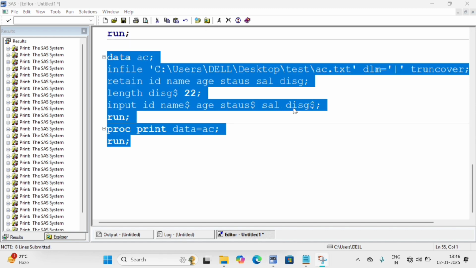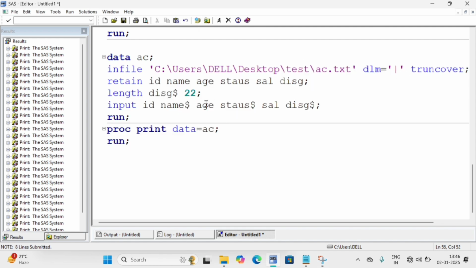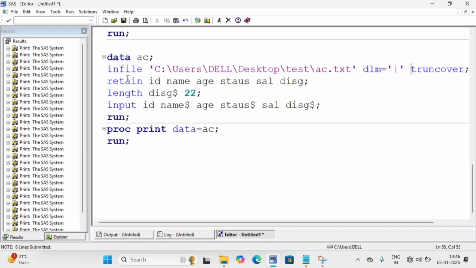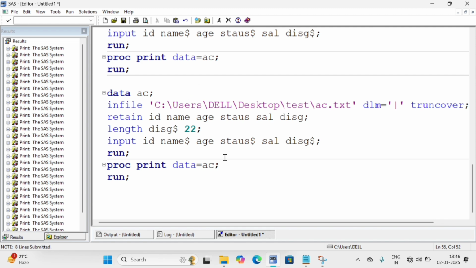Okay. So without using width, can I use length and retain? Yes, you can write Truncover and length retain. The output will give you the same. No worries here also. But instead of giving length retain, you can give width also. That is shorter. Yes.